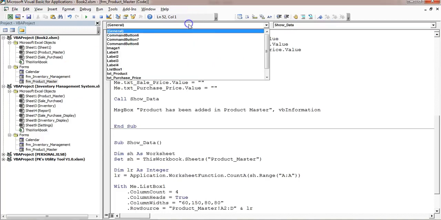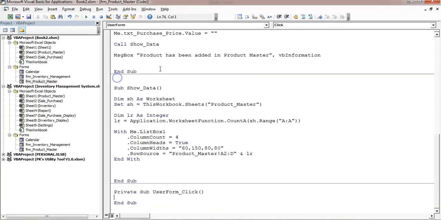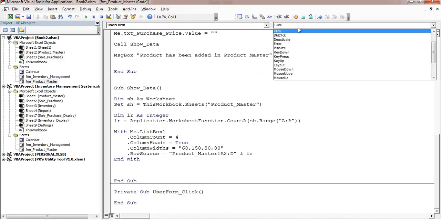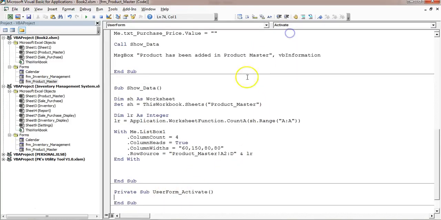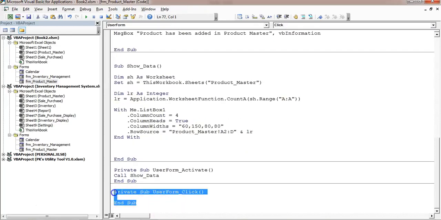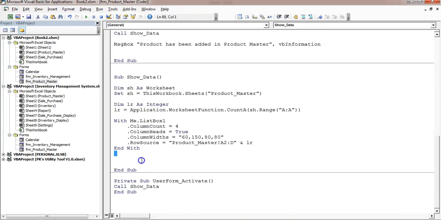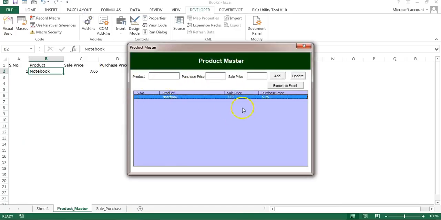Just select the user form from here, this one, UserForm, and the UserForm Click event has been generated, and here we will select Activate and just call this ShowData. So as soon as the user form is activated, it will call this ShowData. As soon as the form is activated, it will show the product list.